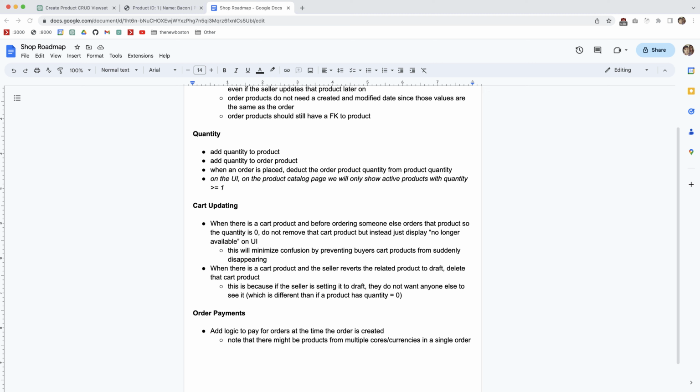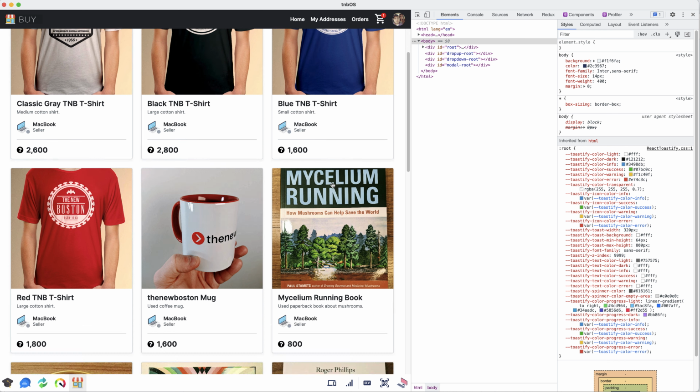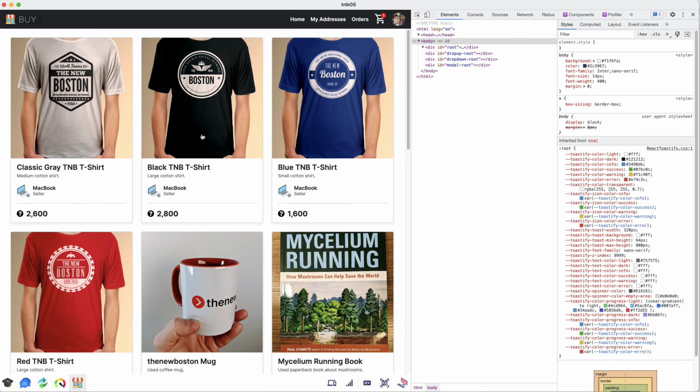So instead, what I'm going to do is this. I'm going to add a quantity field to the product, and I'm going to add a quantity field to the order product. Whenever you create an order, we're just going to deduct the order product quantity from the product quantity. For the majority of these, it's just going to have a quantity of 1. Then whenever you create an order product, that's going to be deducted and have a quantity of 0. But let's say you do sell something like t-shirts that may have a quantity of 20.